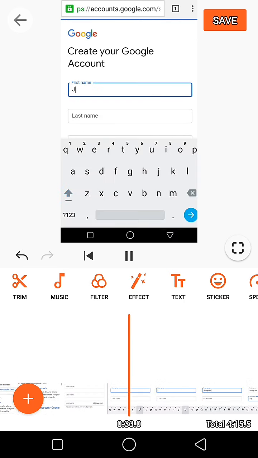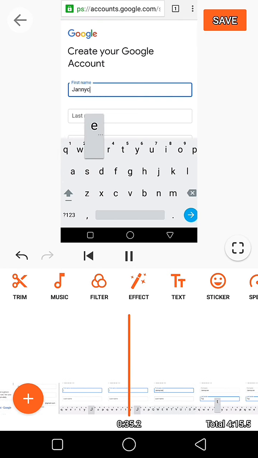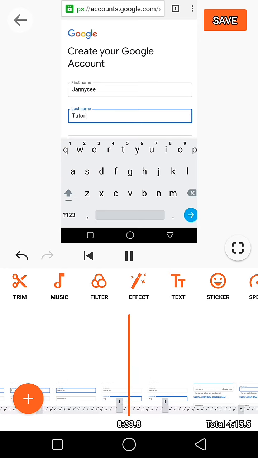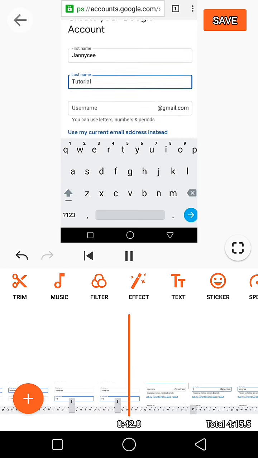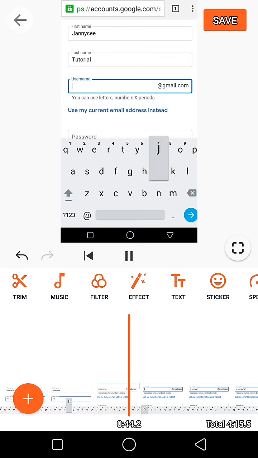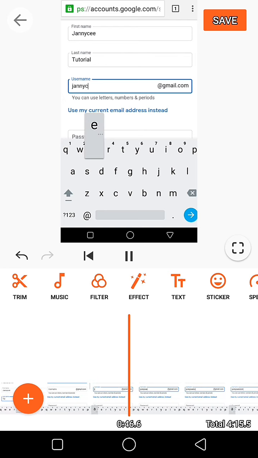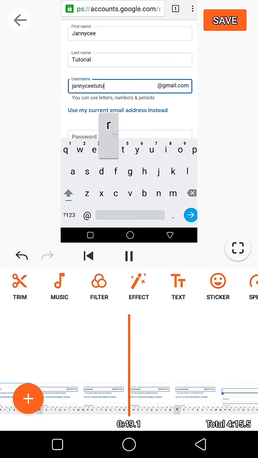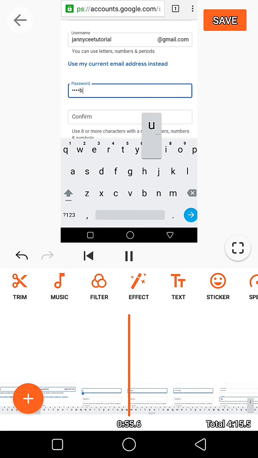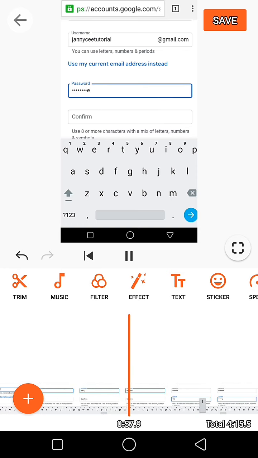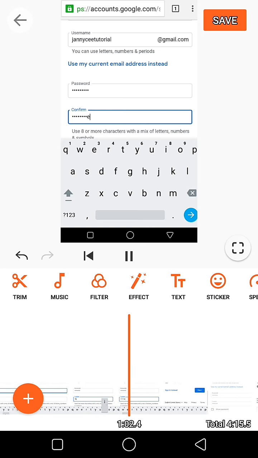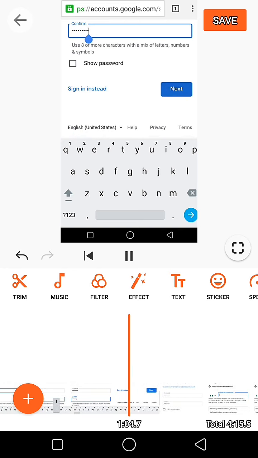Input your personal information. Now, this email was created for this tutorial, so I don't mind leaving everything there, including the password. Input the password and confirm it. Make sure they are the same. Next.